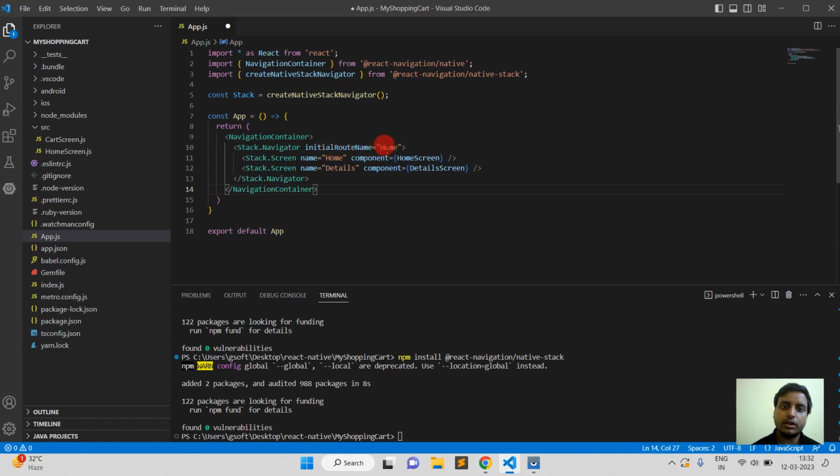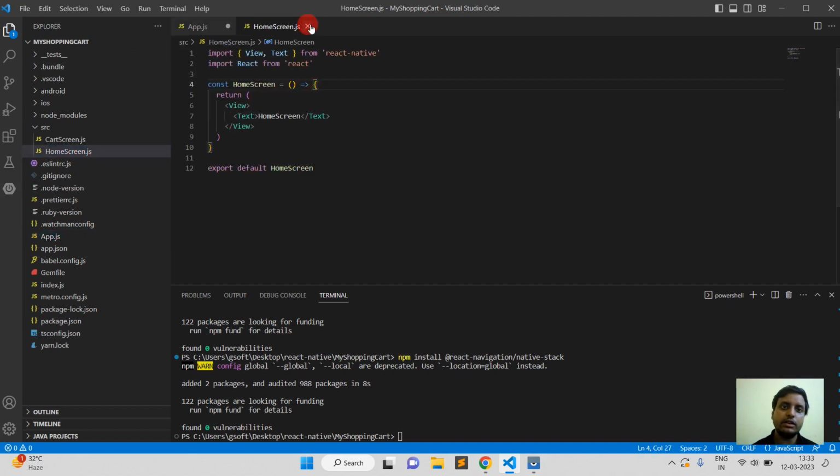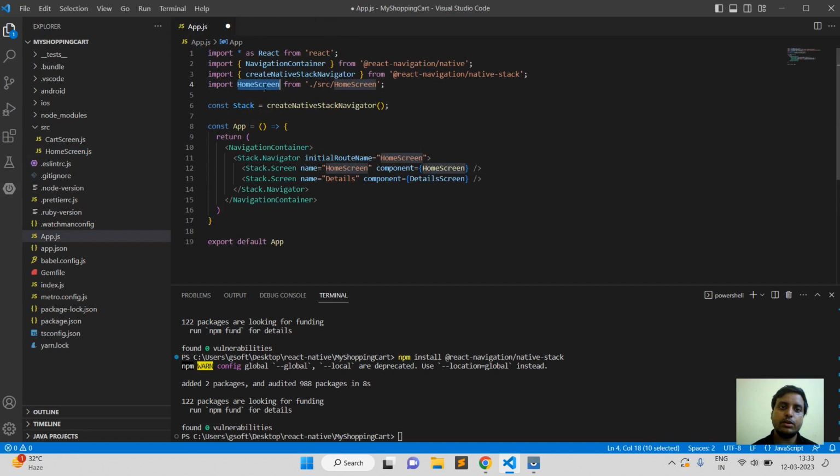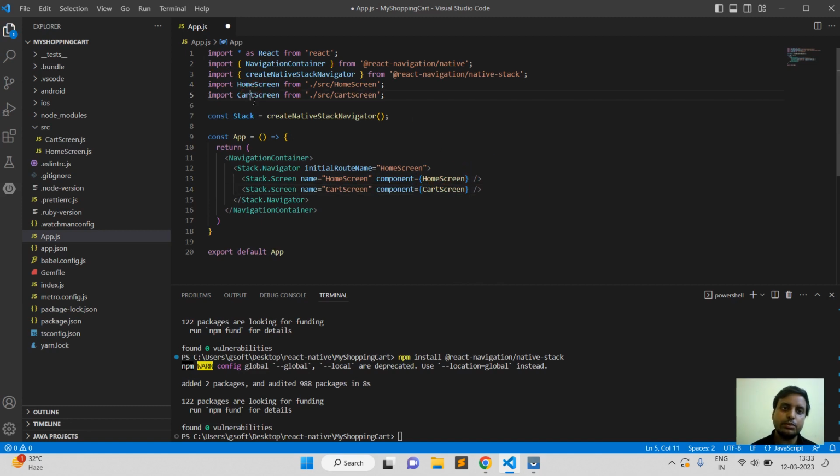and as the initial route name we will use HomeScreen. Okay, so the home screen will load initially, and here we will use the home screen page which we have created recently. Okay, so you can see HomeScreen is also imported here. Now similarly we will use the cart screen here and just write CartScreen, so this will also be imported. Okay, cart screen.